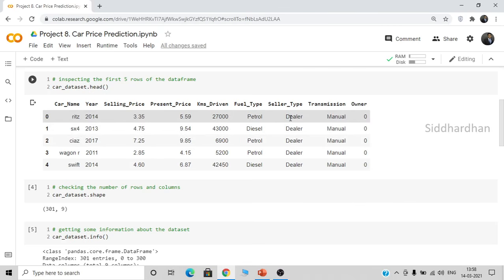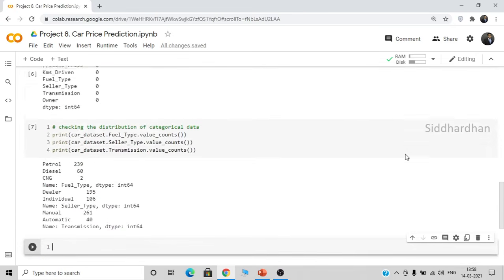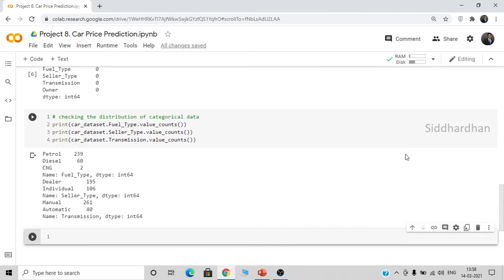And for dealer we will put a value of 0, and for individual we put the value 1, and the same for manual and automatic transmission. So this is known as encoding the data. If we put those numerical values, it is easy for our machine learning model to understand, because computers understand numbers better than text. So we are going to change these values to appropriate numbers.